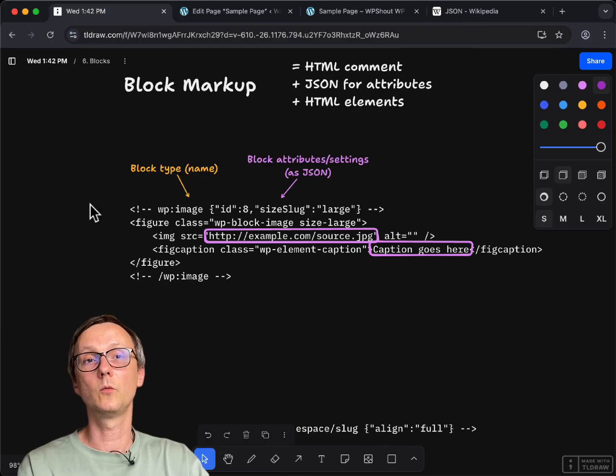Next, let's look at the attributes and where they're coming from, and also at the block type or block name. So what are the conventions for naming our blocks, and what does WordPress use compared to what is available to us?